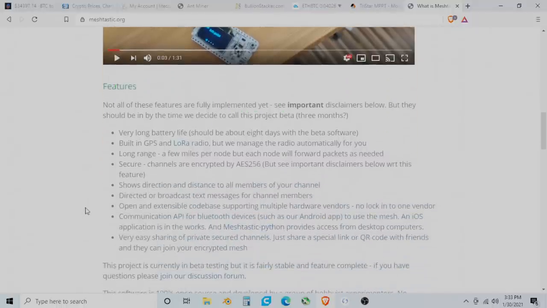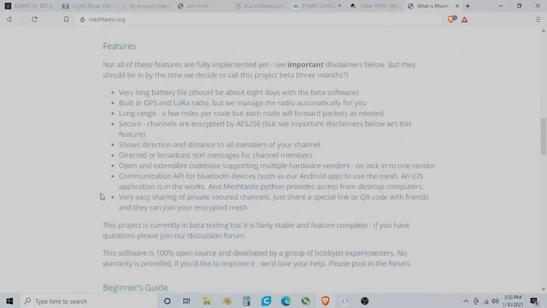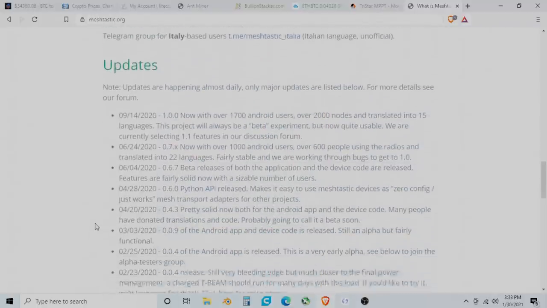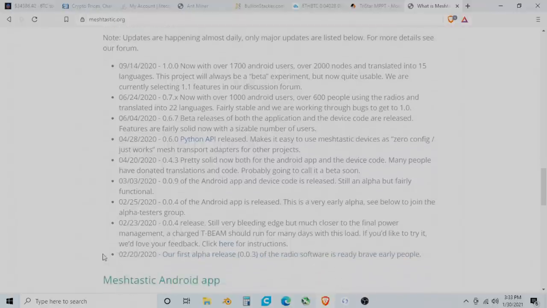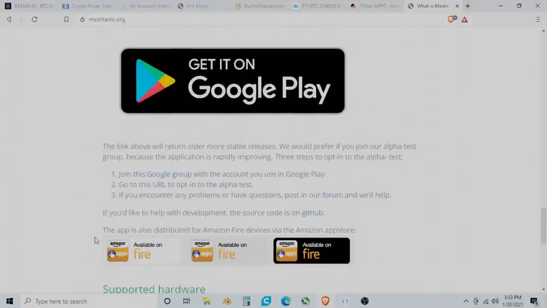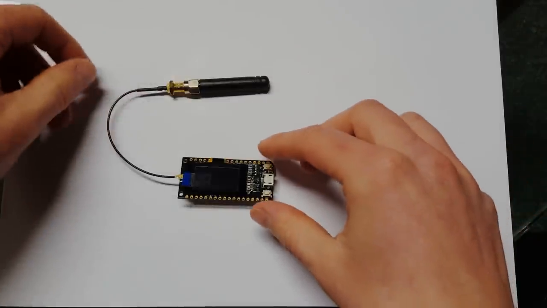It's kind of cool. So this is a very young project. It's maybe a year old. You can see here they've been consistently updating this, and so yeah, let's go over the radio now and check that out. So here's an example of a non-GPS radio.